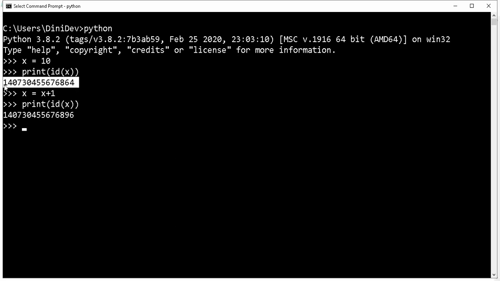If we try to perform any changes, a new object will be created. The new object address is this one. The old one is eligible for garbage collection because no reference variable is available, because x equal to x plus 1 is now available. Okay, this non-changeable behavior is nothing but immutability.